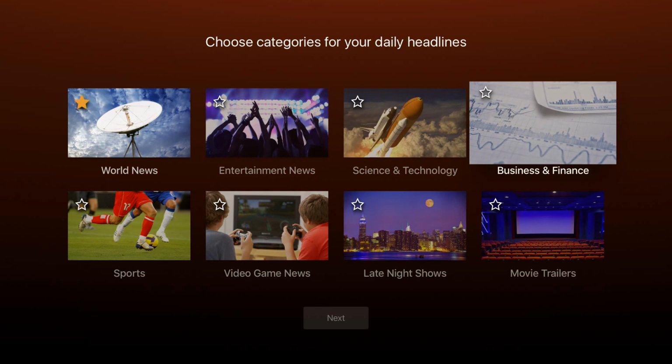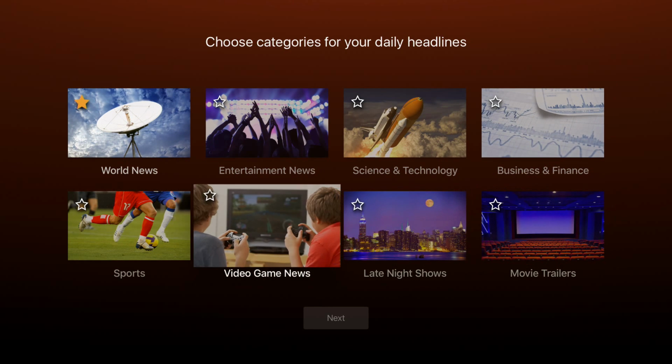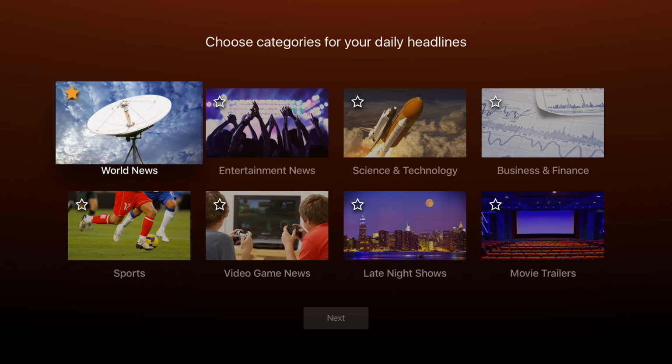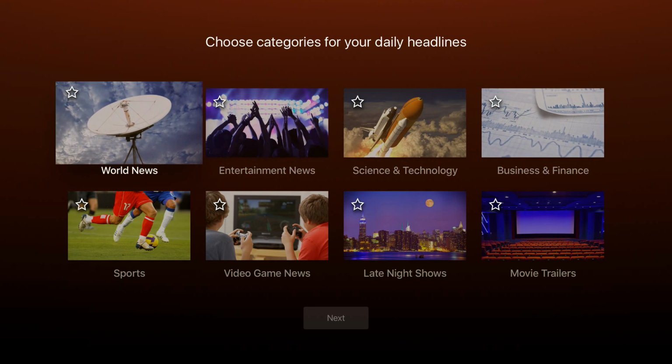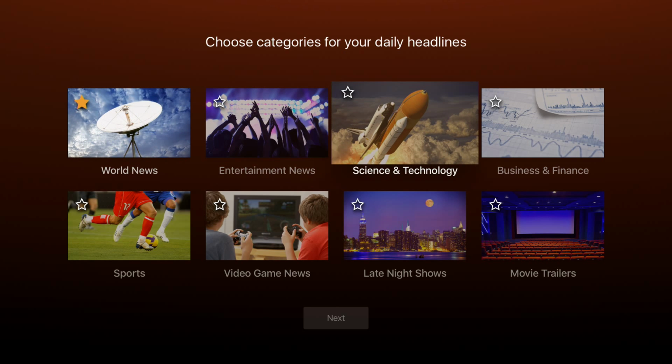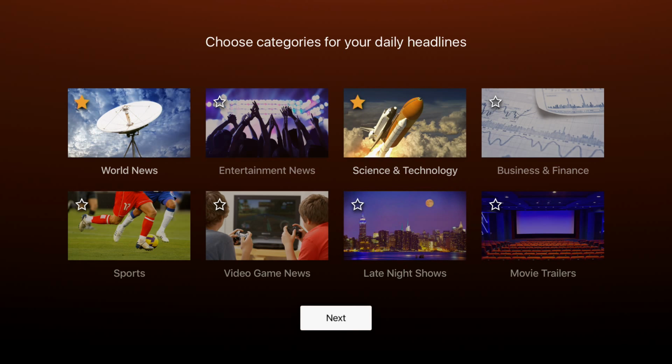You see it's got these 8 categories to kind of get you started. So let's say you want something like world news. You click on it and you see when it has the little yellow star, that means that's something that it's going to give you. And I like science, so I'll hit science and technology. Then you go to next.